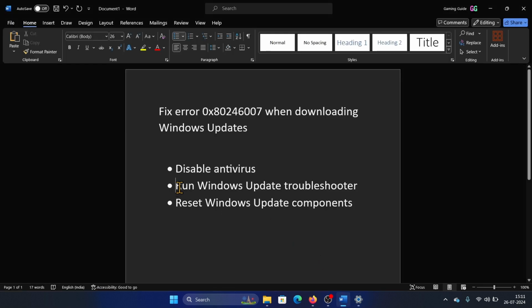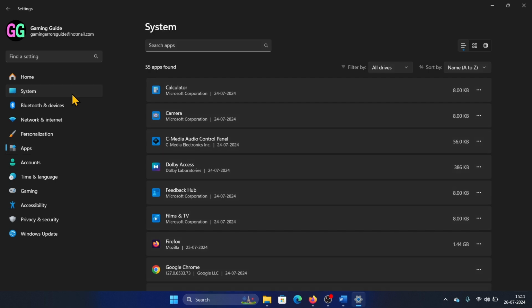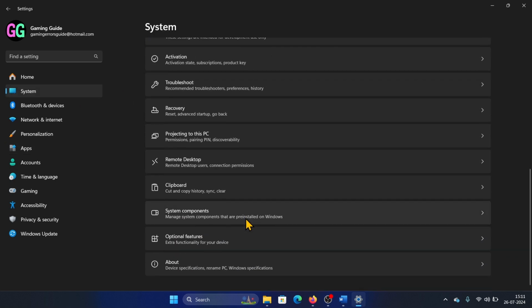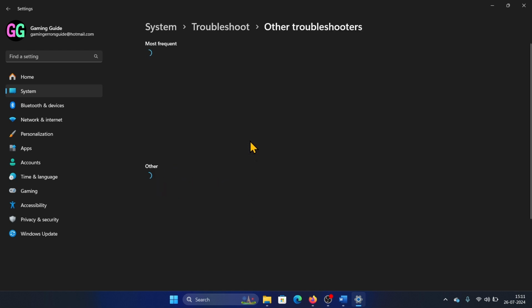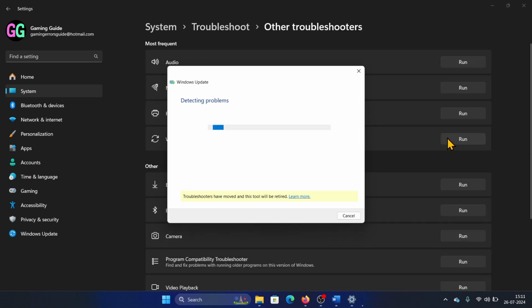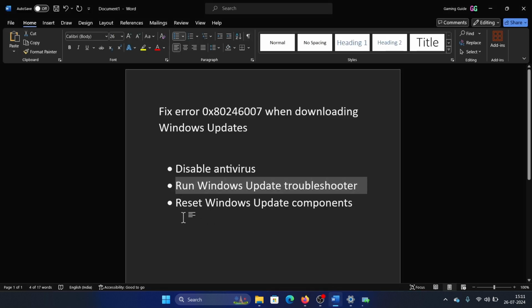The next solution is to run the Windows Update Troubleshooter. Right click on the start button, select settings from the menu, go to the system tab on the list on the left hand side and then select troubleshoot in the right pane. Select other troubleshooters and click on run corresponding to the Windows Update Troubleshooter. It will start detecting problems and fix it if possible.